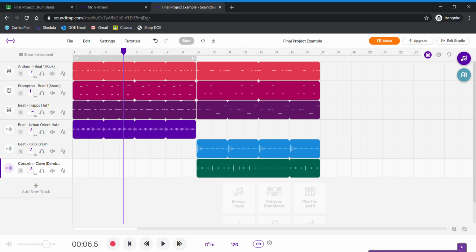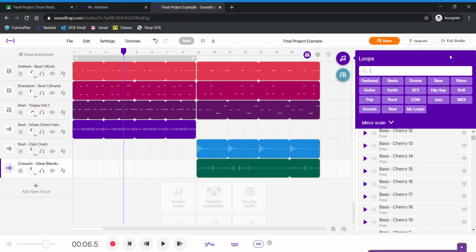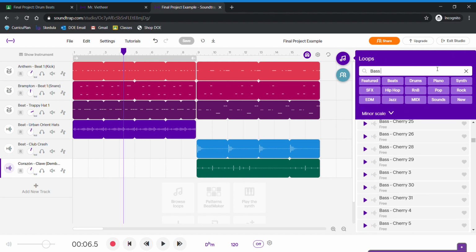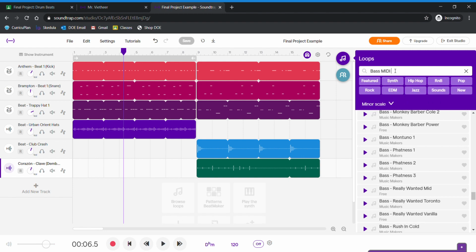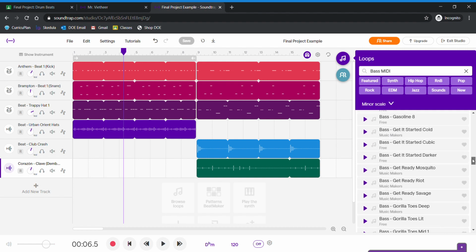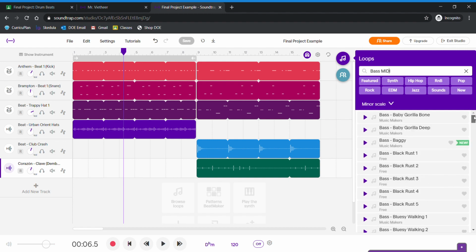We're going to add the bass by clicking our little loops library up here, like we've been doing. And then we are going to click bass. We're also going to click MIDI, M-I-D-I. We're going to click this as well. The reason we're clicking this is because it's going to help us a little bit later with our extra credit if you want to do it. Okay, so we're doing bass, MIDI. Now this is going to give us all of our bass loops that are MIDI files. And MIDI file just means that we can edit it a little bit more than some of the other ones.